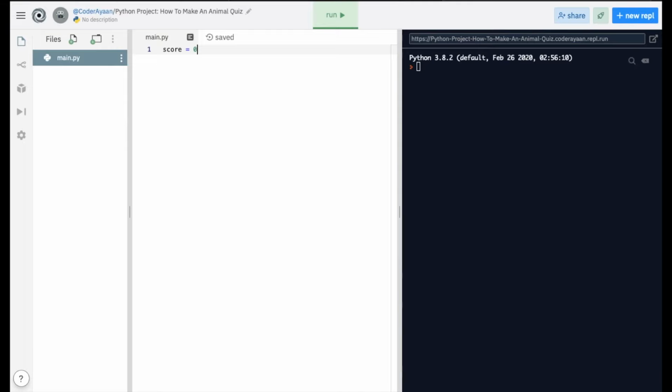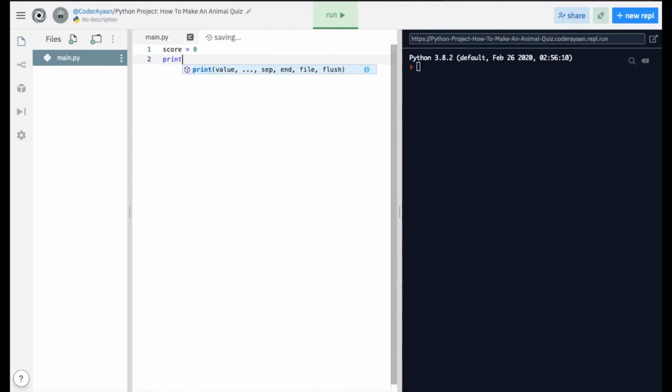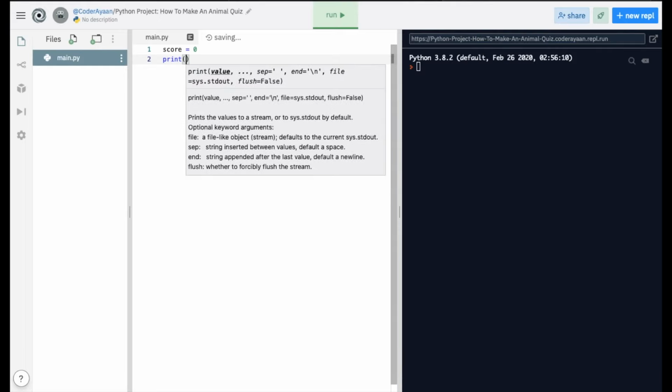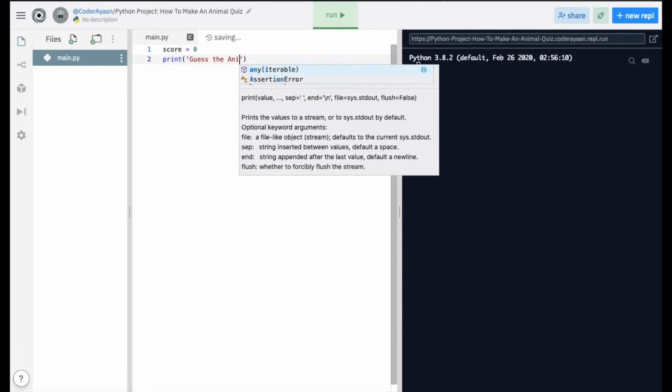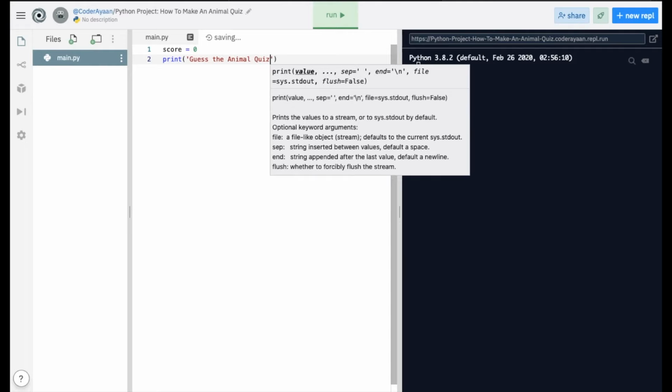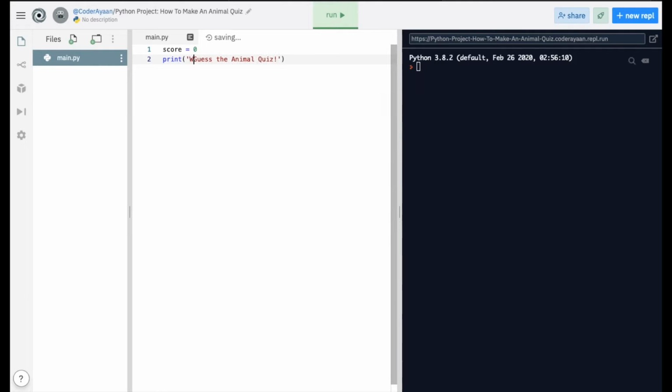Okay. Let's introduce the game. Next, create a message to introduce the game to the player. This will be the first thing that the player sees on the screen. So we're going to print guess the animal quiz. And we're going to welcome them in. Now if we run our code, it prints welcome to the guess the animal quiz. Okay. Oops, typo. Okay. Great.